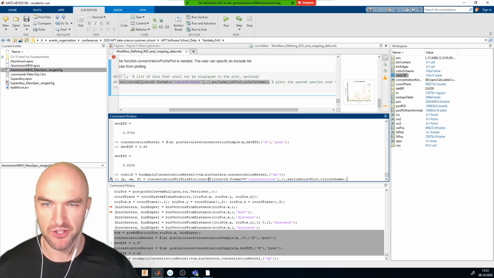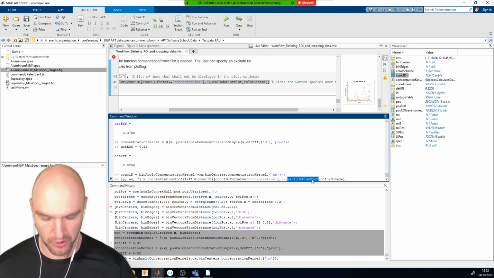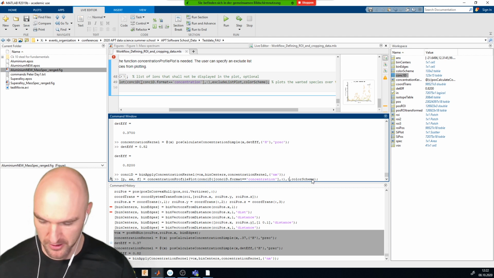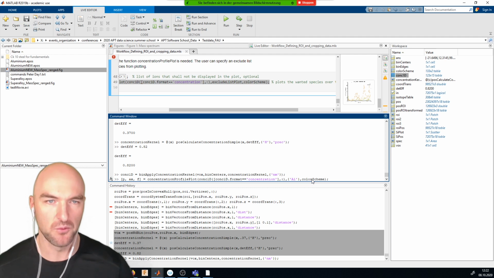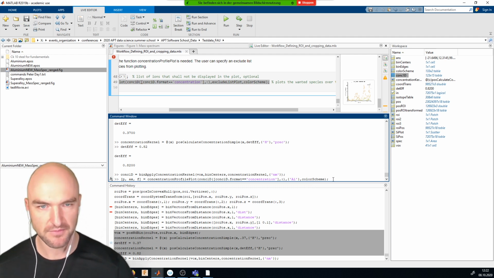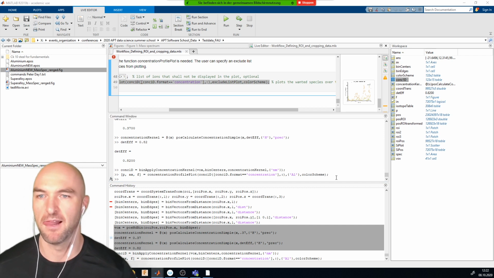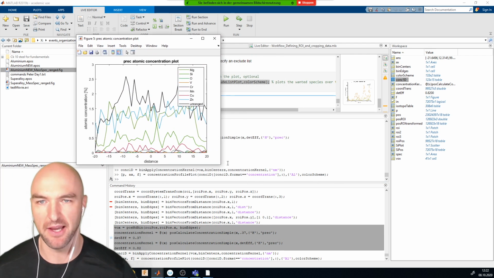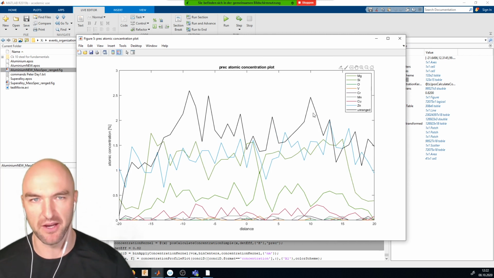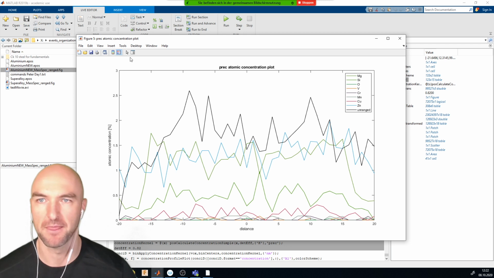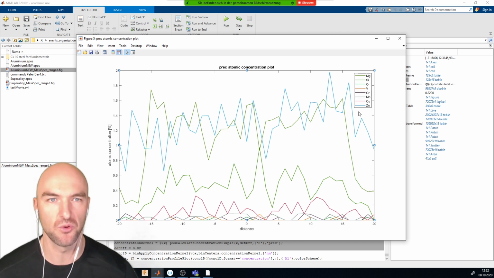And so we want to have concentrations, cons 1D. And our exclude list in this case I will just be excluding aluminium because almost all of it is aluminium, and that would be the thing that we don't want to plot. And we're going to be using the color scheme. And that now pops up with a new figure for us. And this new figure has all of the elements that we have defined in it. Ready for you to do all the beautiful things you can do with MATLAB.